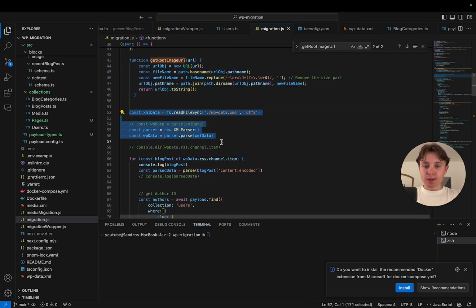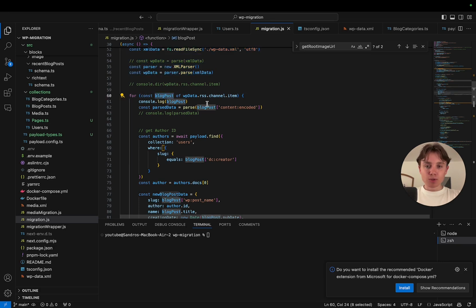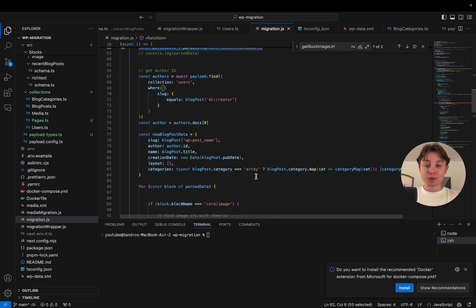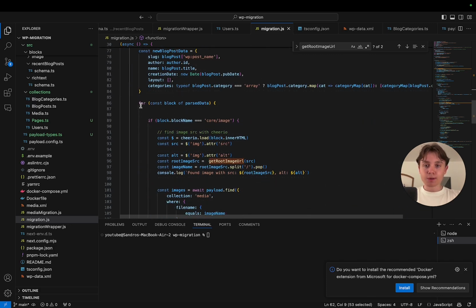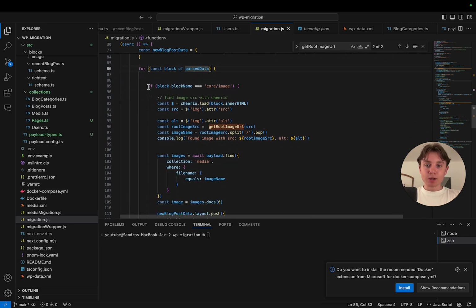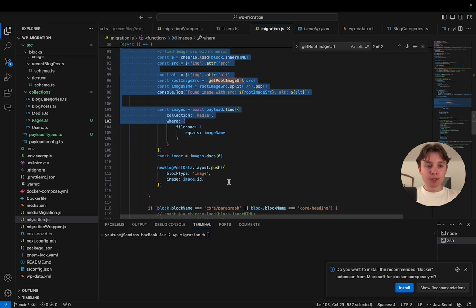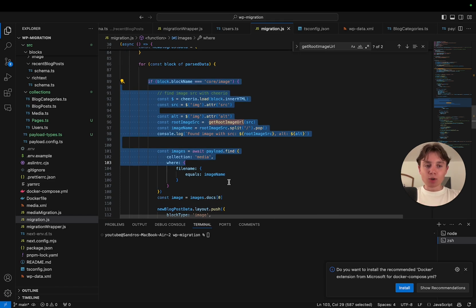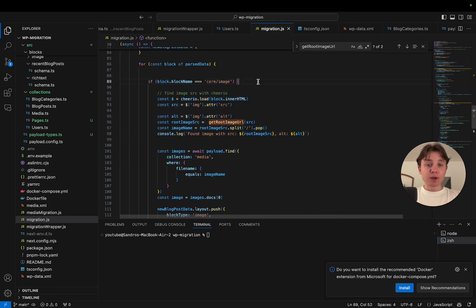So now we're parsing the XML data again. We're mapping through all of the blog posts like we did with the media elements. But in addition to that, we're also parsing the content encoded attribute, again with the WordPress parser, because that will give you an array of blocks down here that you can then go ahead and parse and import into Payload. Now, the more blocks that you have, the more effort it is. We only have 3 or 2 blocks for the blog posts in this case. If you have 20 blocks, obviously this will be more effort, because for every single block, you need to write a bit of code to extract the necessary data and import it back to Payload.